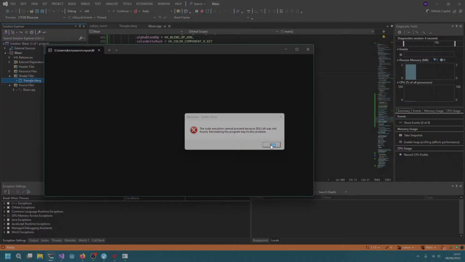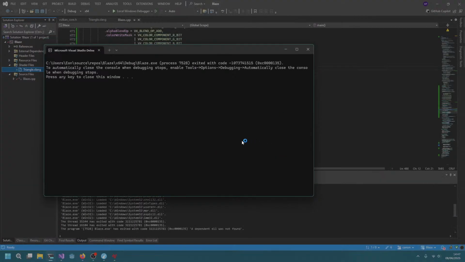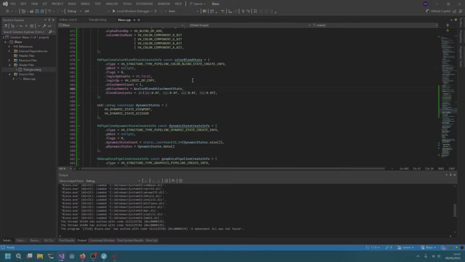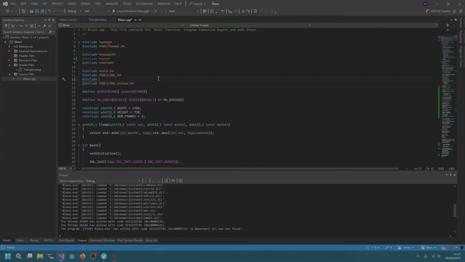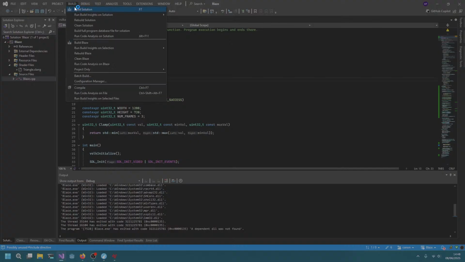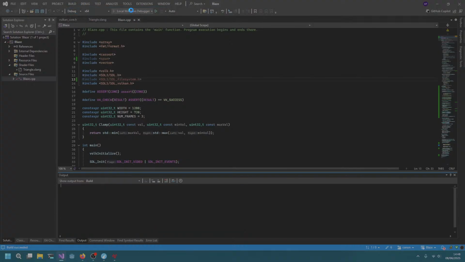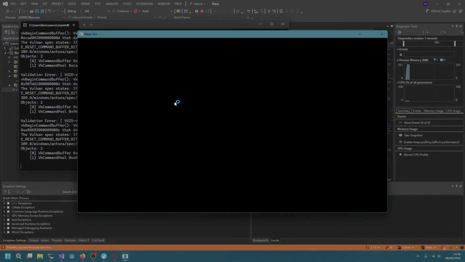SDL3 was not found. How can that be? I mean, so far SDL3 has been working for us, right? So how can it suddenly stop working? SDL file system. Let's see if this makes it work. Yes, it did.